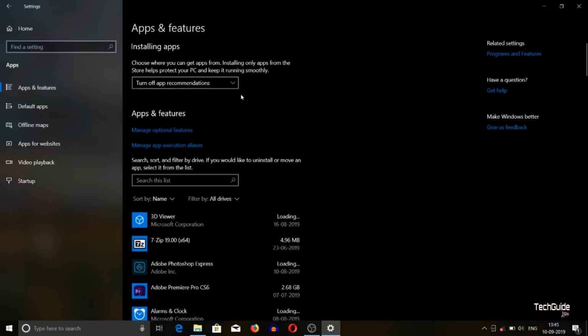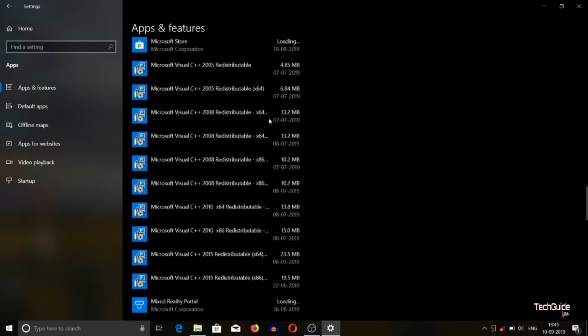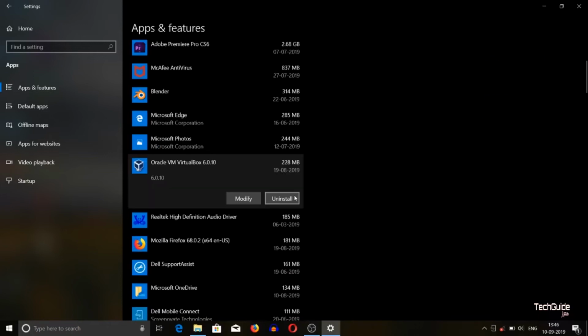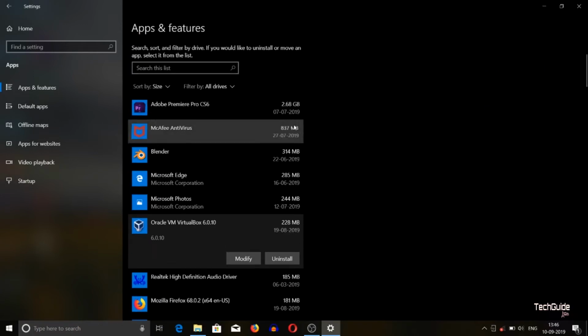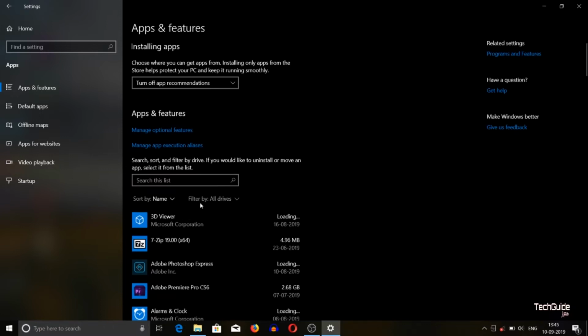The first one is apps and features. In here you can see all the apps installed in the system. You can search for an app to get info of it. You can modify it or uninstall it. And also you can see the storage utilized by every app, so you can easily manage between the wanted and unwanted apps or modify them.